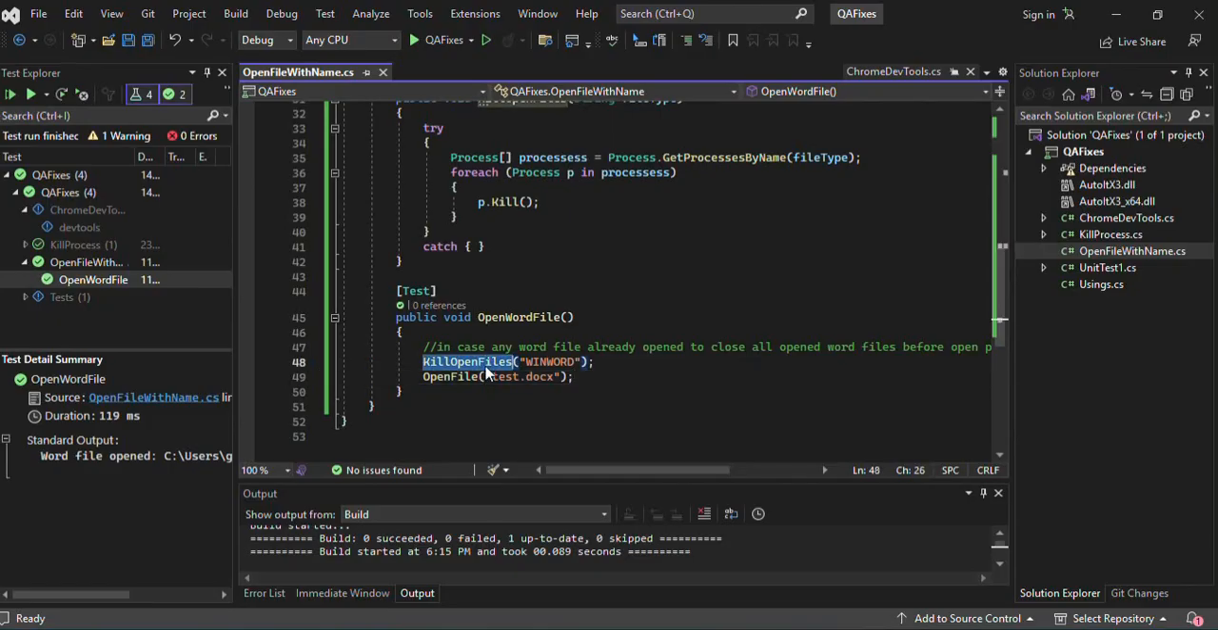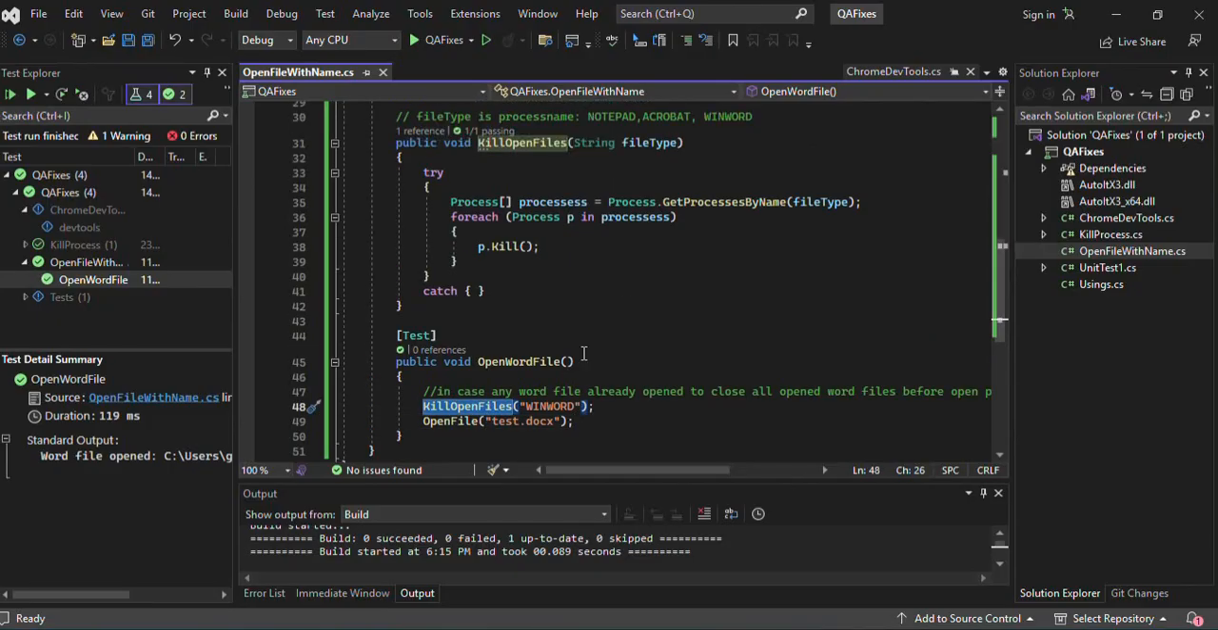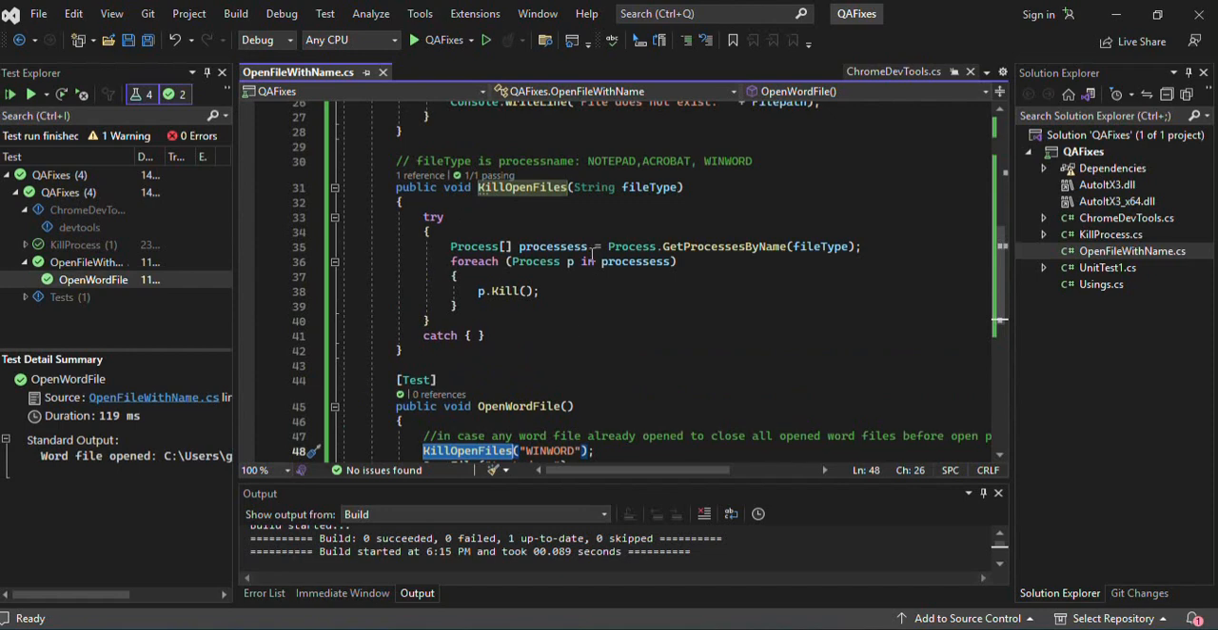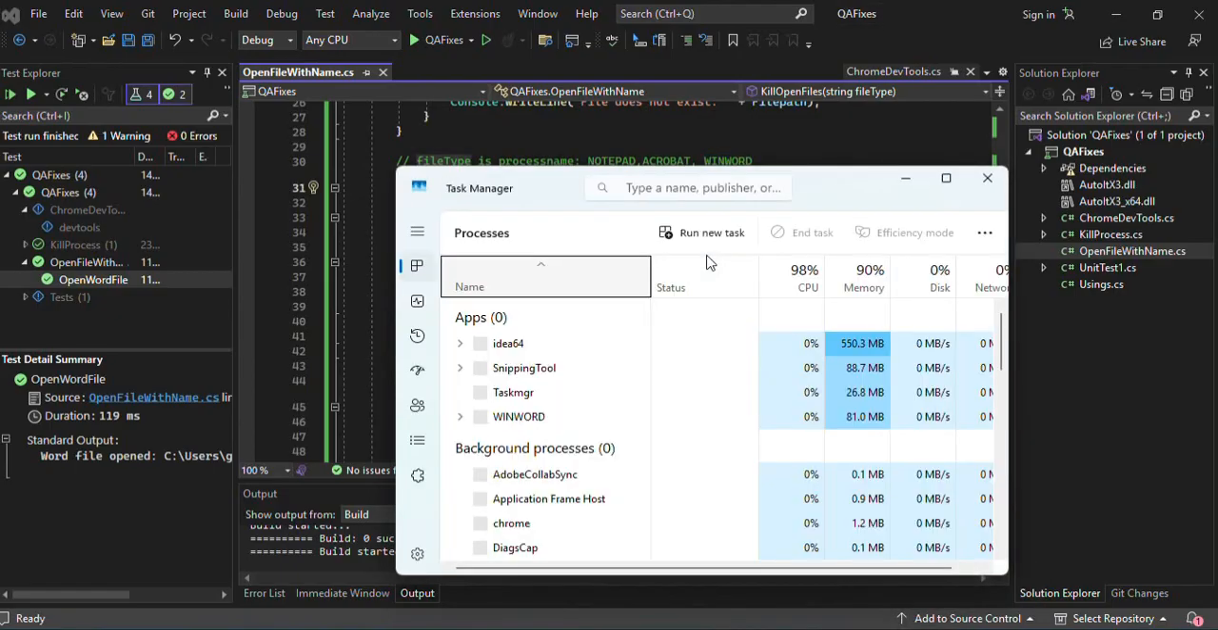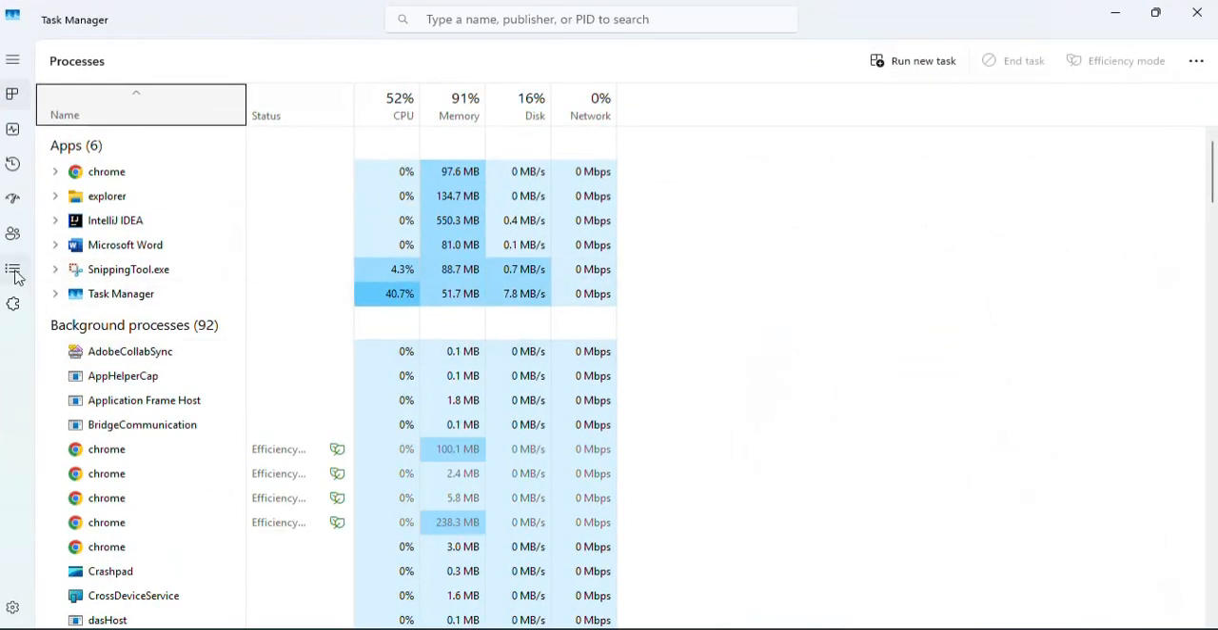So this method I have already shown you in my previous sessions, but let me tell you again. This is the method kill open files, and you can mention the file type. File type could be Notepad, Acrobat, and WinWord. From where you will get this file type, let me show you again.